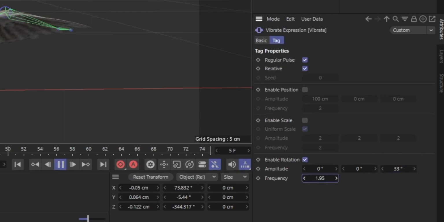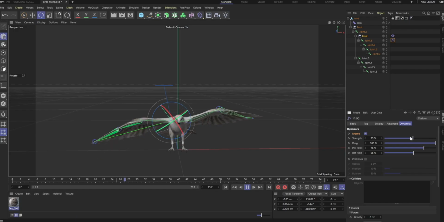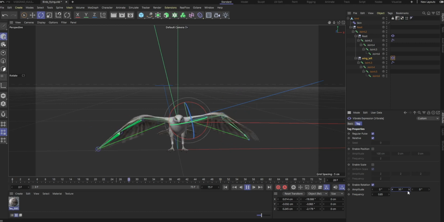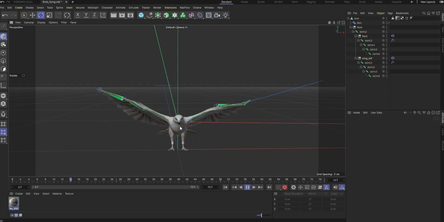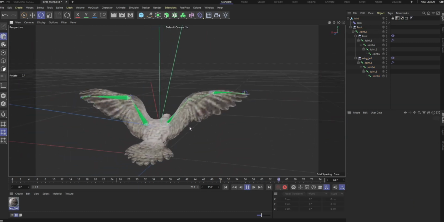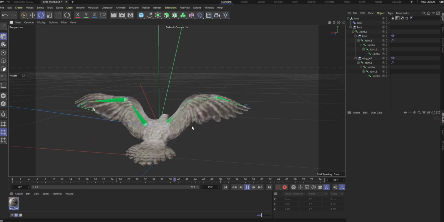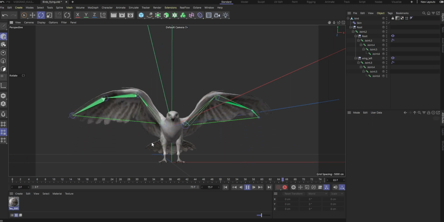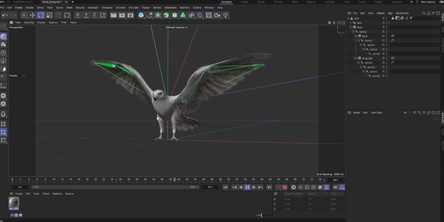You can also set the frequency as much as you want, the angle in which you want your wing to flap at, and you can go back and also still play around a little bit with the dynamics. I think we are getting somewhere. Just repeat the same thing on the other wing as well. Here basically everything is the same unless you want to have some variation in it, I don't know why. The only important thing to keep in mind is to keep your vibrate tags frequency the same on both wings because otherwise it's not going to look good.